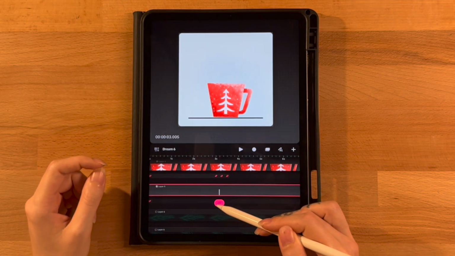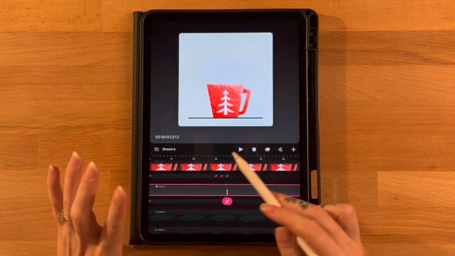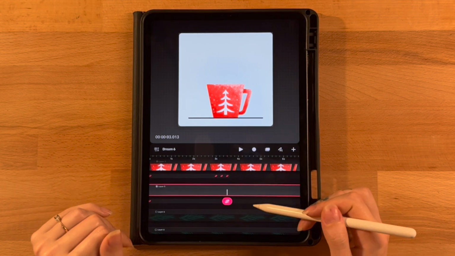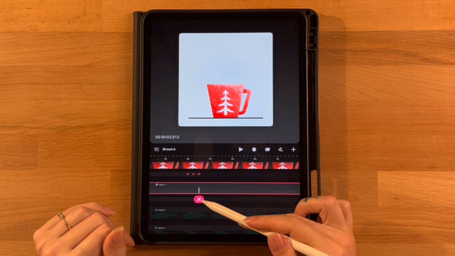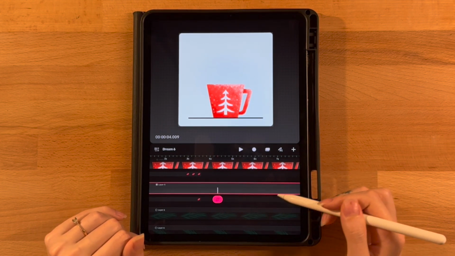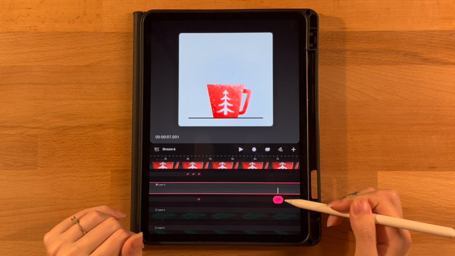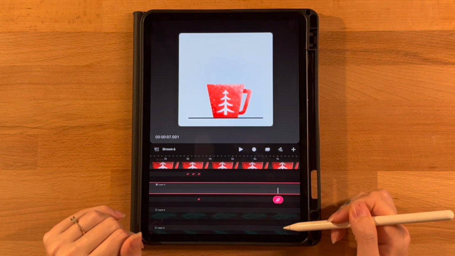So we want to wait until our mug comes in and settles. Tap to add a keyframe there, so 3.5 seconds. And now it's in the same exact spot that it was. And now it can start growing because our mug is in front of it and will hide what's happening behind it. So down at about 7 seconds is when I want it to come into frame. So at 7 seconds here, I'm going to tap to add another keyframe.